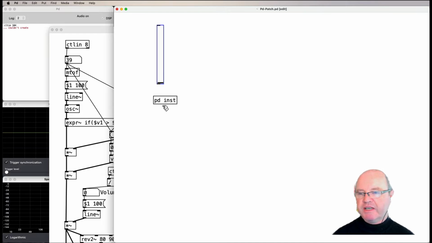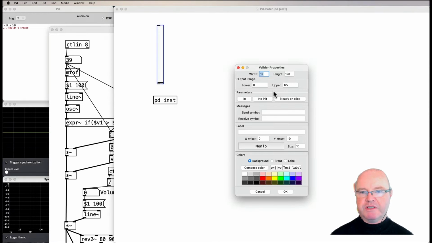Now in order to communicate, I could put inlets and so forth in, which would be fine, but I prefer to keep a nice clean interface for this, so I'm going to send and receive messages to do that. So have a look at the properties for this. 0 to 127 is fine. I'll give it a label, call it oscillator 1, and I'll send symbol oscillator 1. What do I call this? Yeah, pitch is fine. Oscillator 1 pitch.